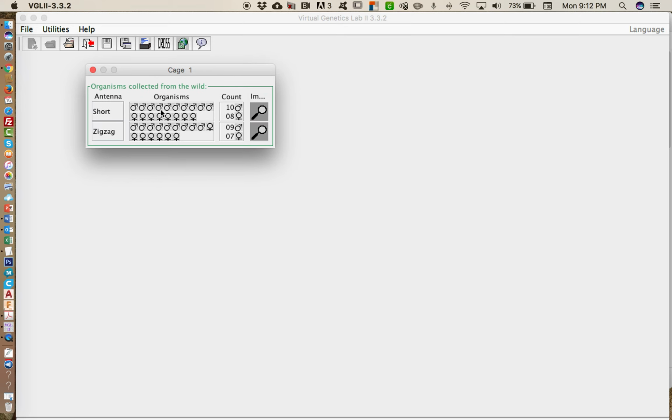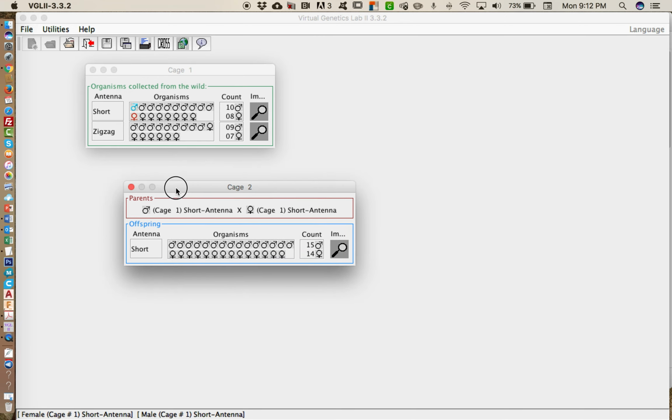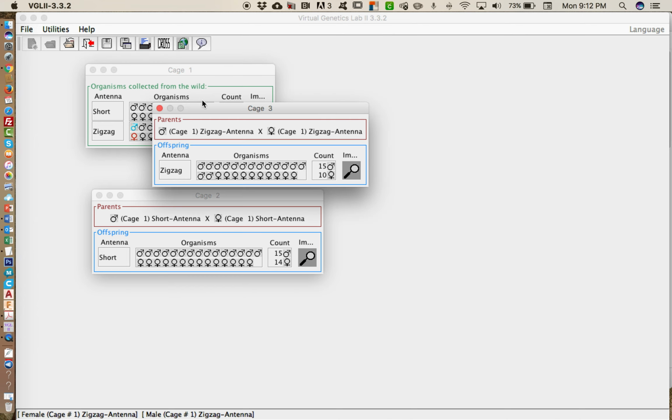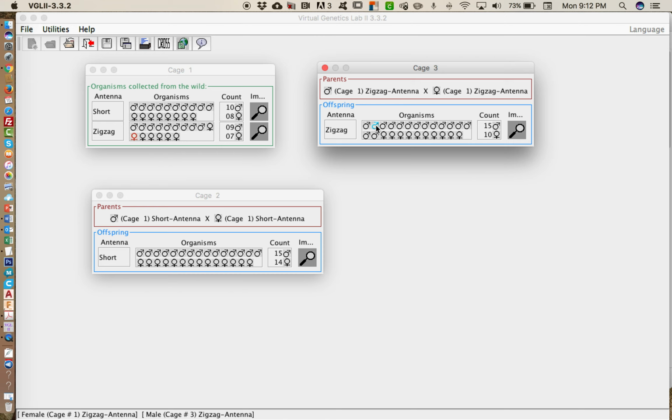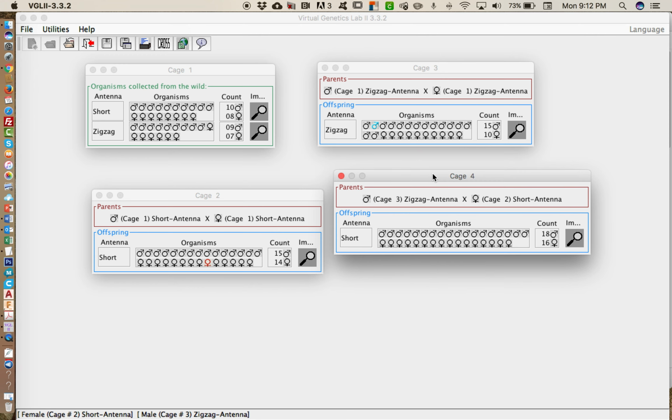So here's our wild population. As you know, you can cross two flies, say I cross two shorts, and I get that. Say I cross two zigzags and get this. All right, so say I cross one of these with one of these, and I'm getting that. Say I wanted to summarize the result of a couple different of the same crosses. I can use a feature on here which allows me to combine cages and show you if you just wanted to add up all of the flies from these three cages.